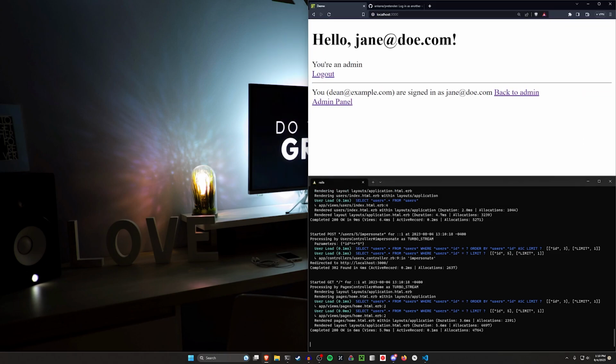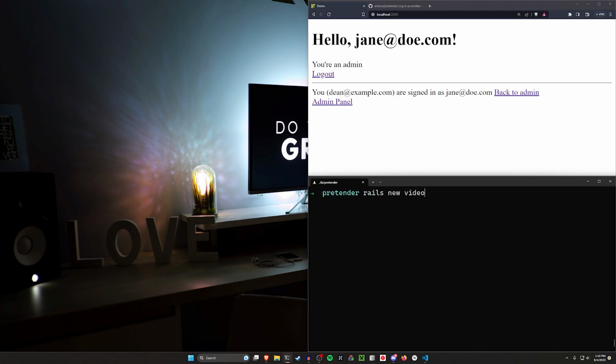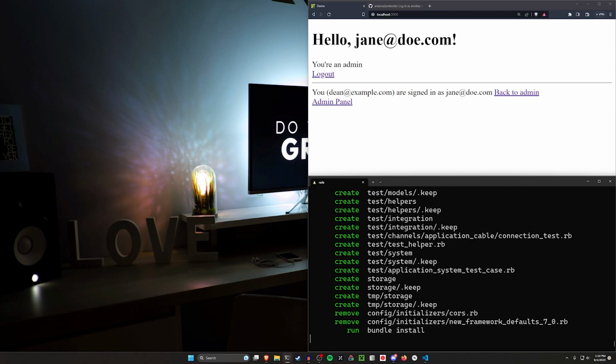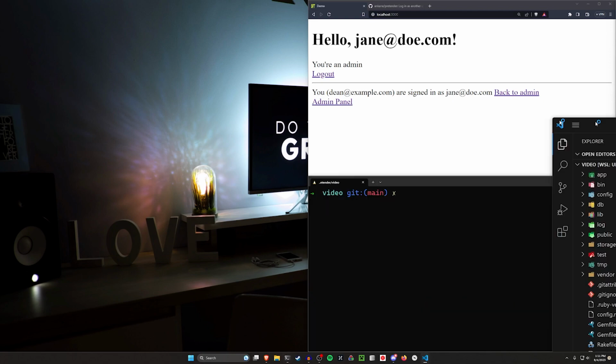You'll obviously have to customize this to whatever functionality you would like, but let's go ahead and just do this real quick. All we have to do is make a new Rails project. I'll call it video. Then we can cd into it, and then we can run code dot to open it up in VS Code. Now we will get started.